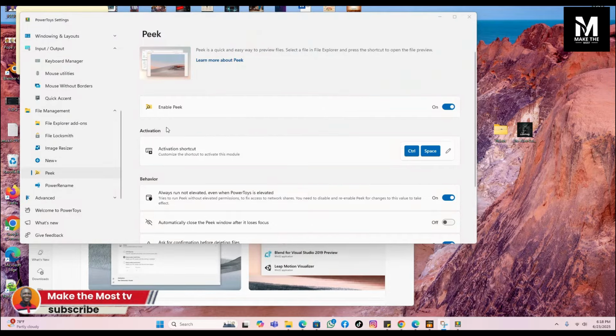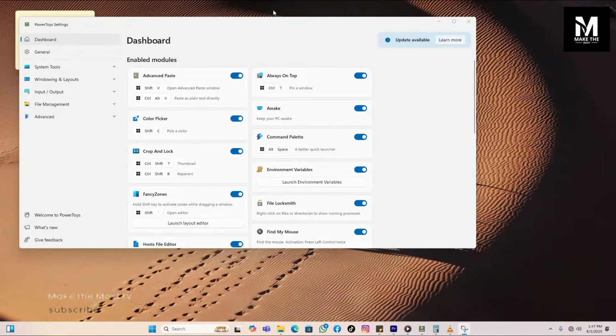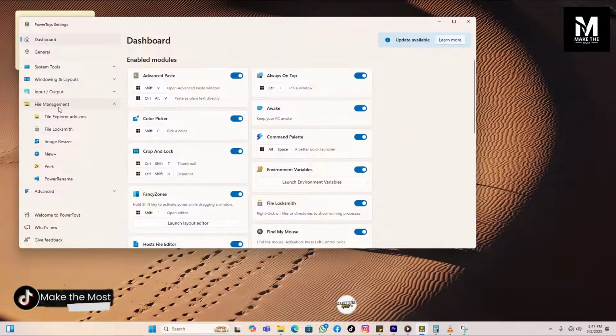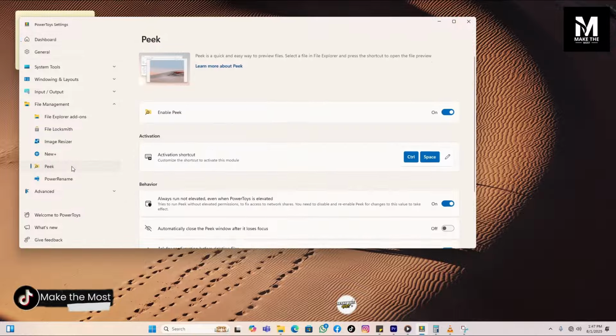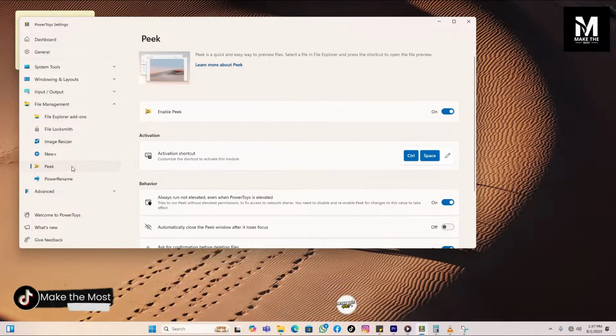Launch the PowerToys app. The dashboard will open for you. Locate the Peek app on the sidebar, from the file management section. Turn it on or toggle it, and let me show you how to use it.